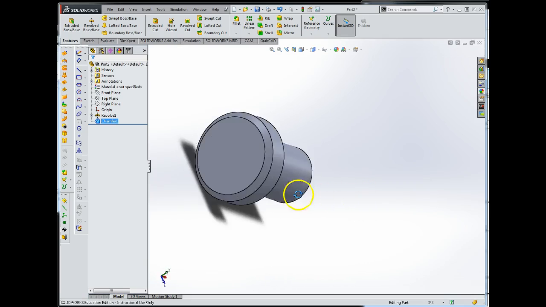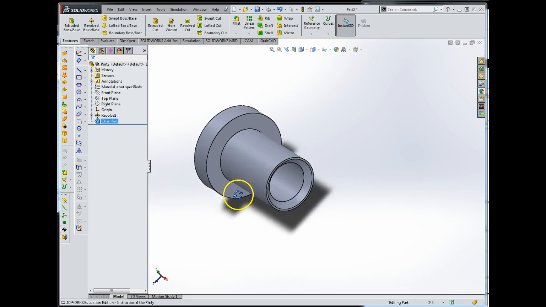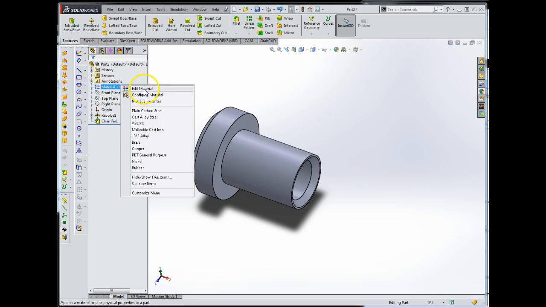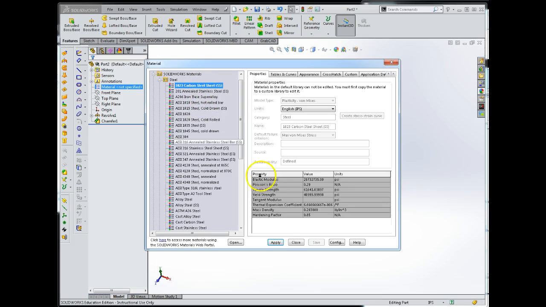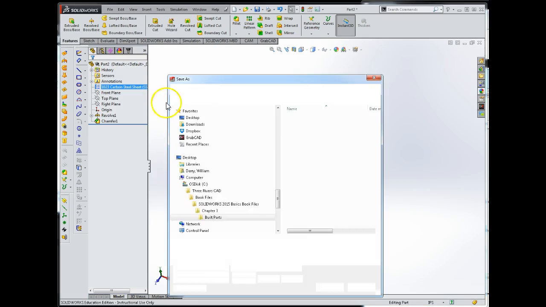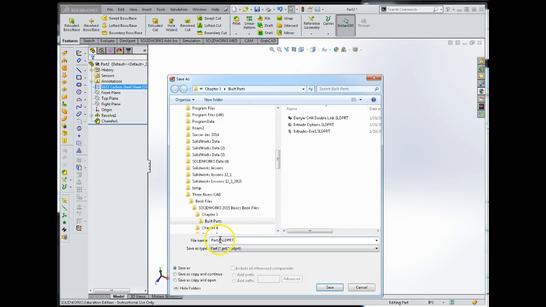Alright, once again, take a quick peek, make sure our part looks correct. Before we save this, I'm going to have you once again edit the material. This is an easy way to confirm that we've done the parts correctly. We're going to make them all carbon steel just because it's the first one on the list. File, save. Again, put your last name in, and first initial, I'm going to say CH for chapter 4, and this is the alignment pin.